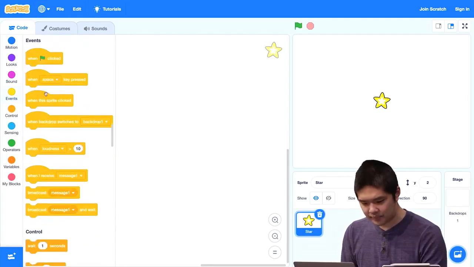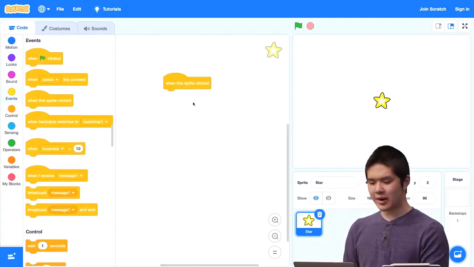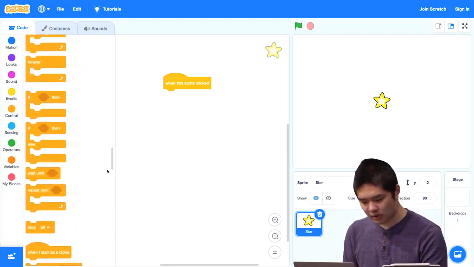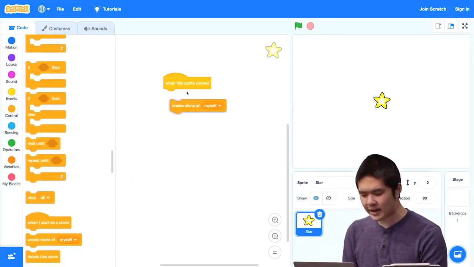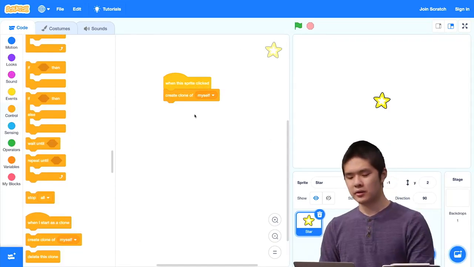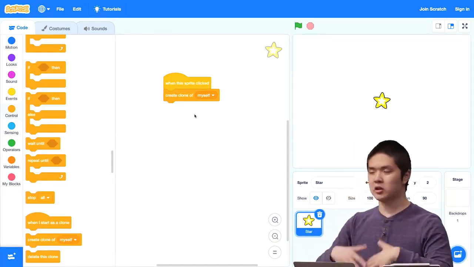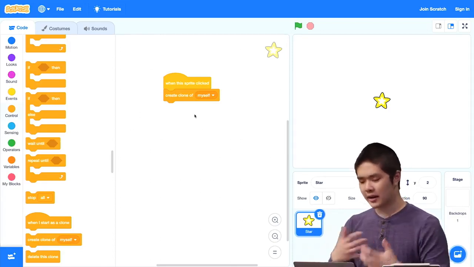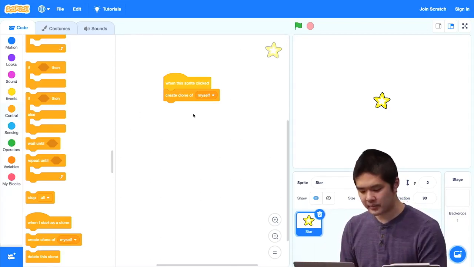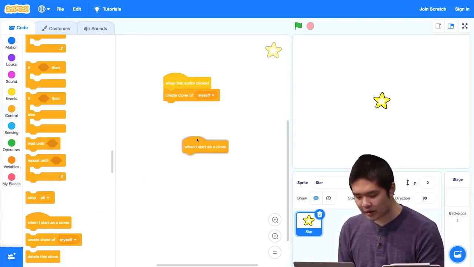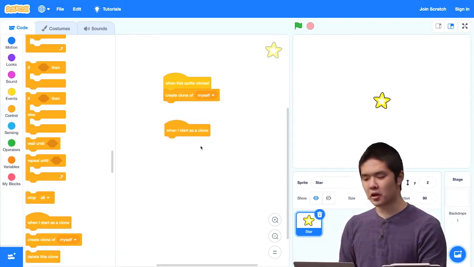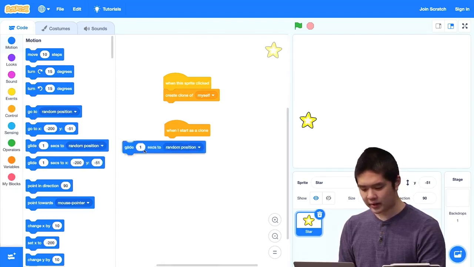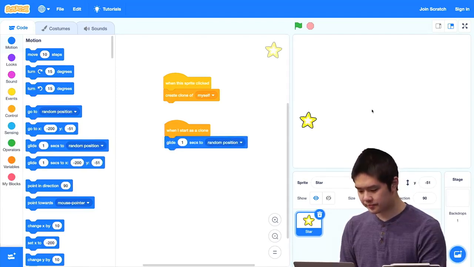I'll say, when this sprite is clicked, when I click on the star, I am going to, and this is under control, create a clone of myself. When the star is clicked, we're going to create a clone of the star, and that new clone is going to be another star that can behave on its own. Now I'll add this new event. When I start as a clone, what should this cloned star do? Well, let's have the cloned star just glide 1 second to a random position.